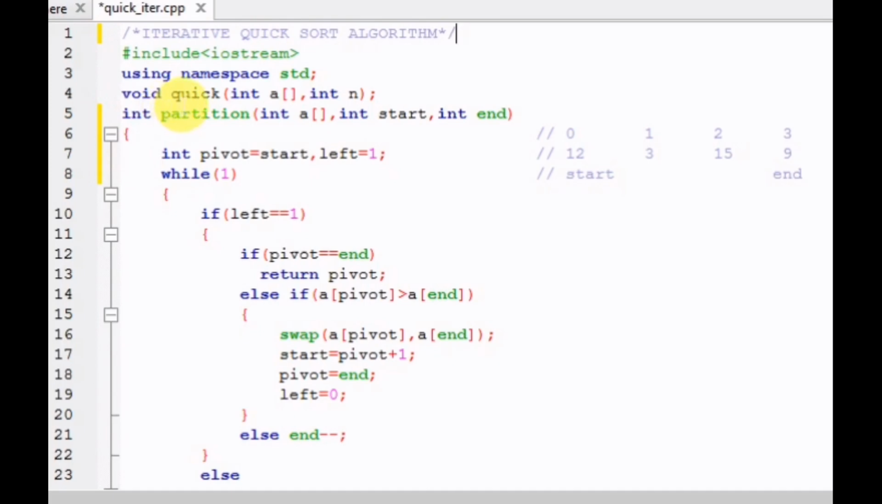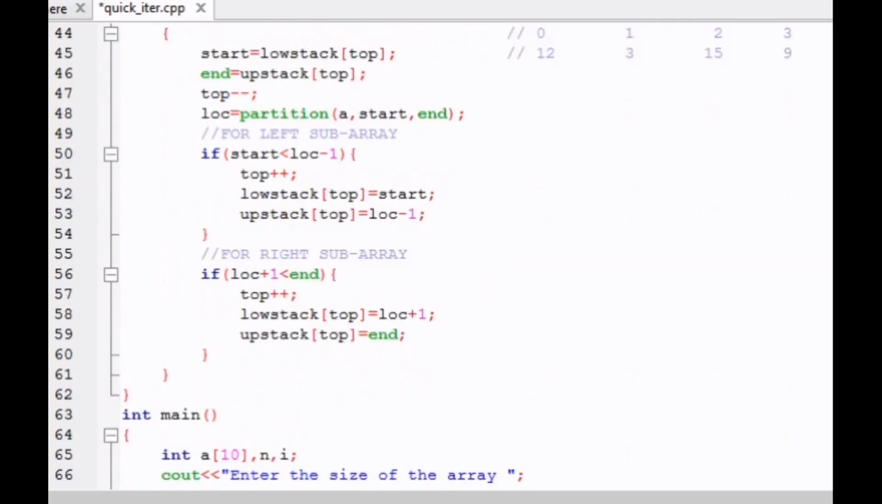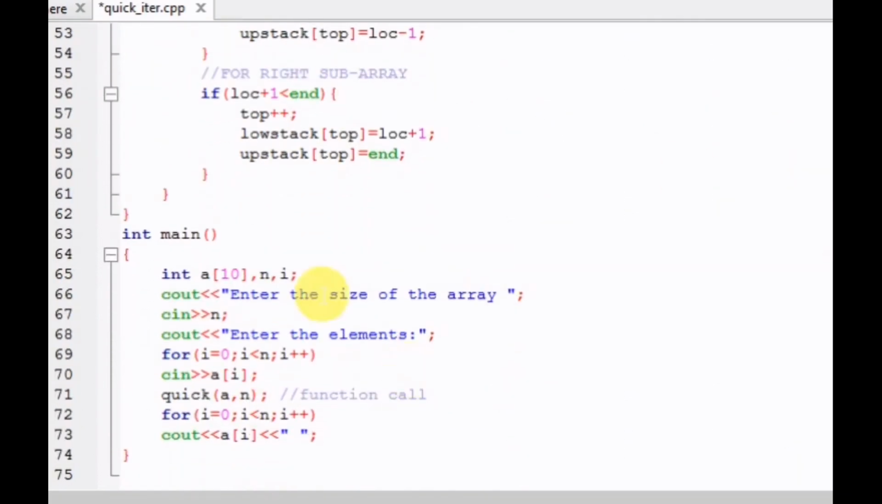Here we are using two functions, quick and partition. Okay, so let's start from the main block. This is our main block. Here we are inputting the number of elements in the variable n, and we are entering all the elements of the array in the array A at location i, and we are calling this function quick with the arguments the array and the size of the array n.